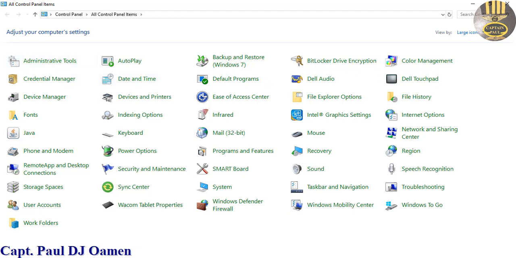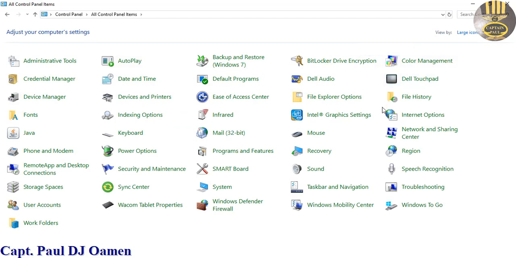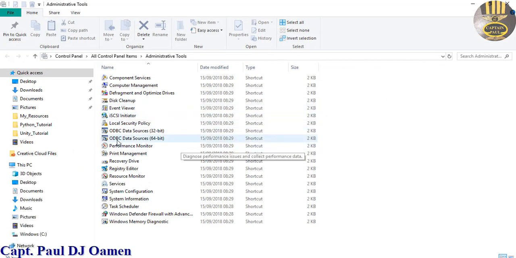If you don't have your administrative tools, sometimes it might be in category format. Just drop this down and change it to large icons. Once the large icons are selected, this is what you see. That's the layout. Double click on administrative tools. There we go. And right here, there are two different types. One is 64-bit and the other one is 32-bit, depending on your own operating system. Mine is 64-bit, so I'm going to double click on that.